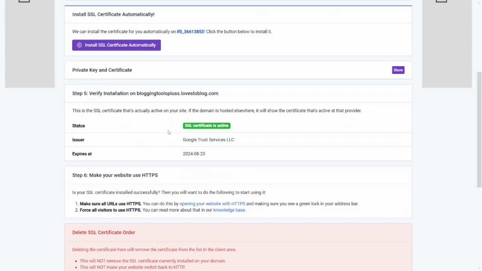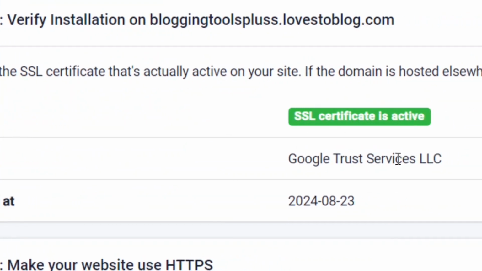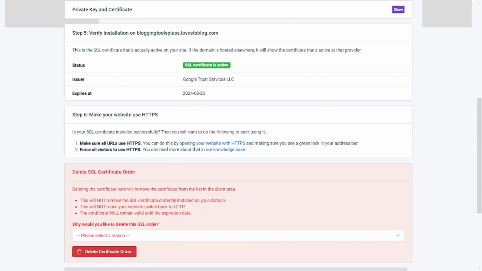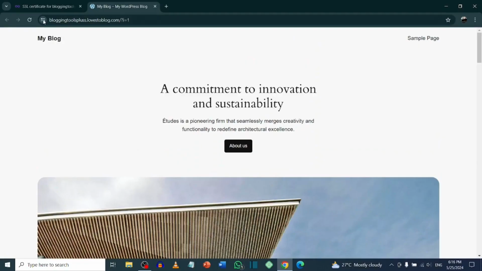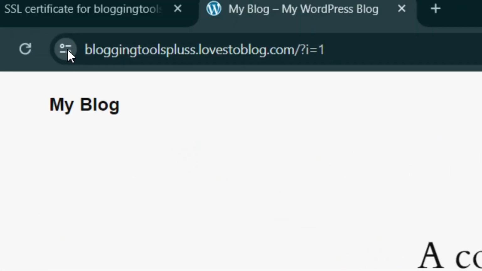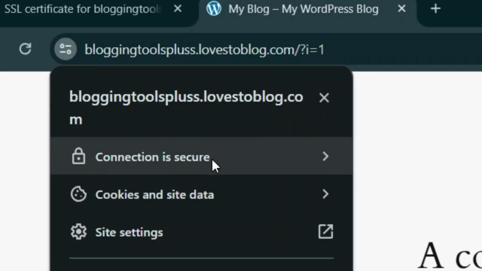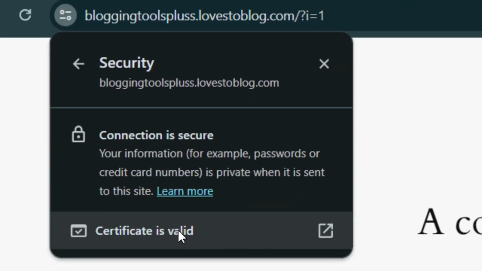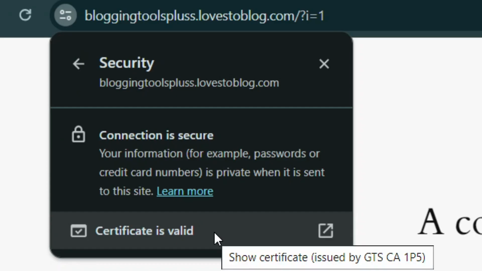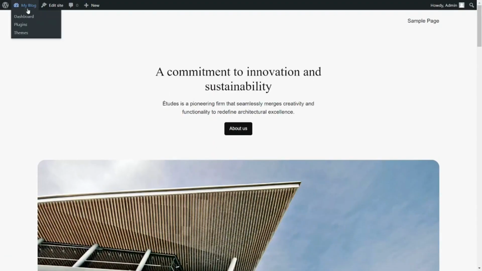As you can see here, the SSL certificate is active now, and then we can click on the link and log in directly to our website. Now, when you click on the connection, it says connection is secured. When you click on the right arrow, you see that connection is secured, and our certificate is valid. So we have successfully installed our SSL certificate now.